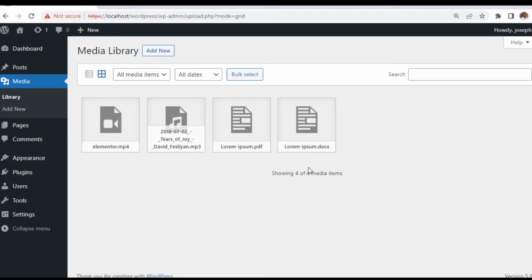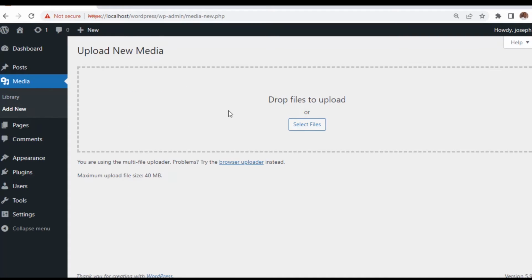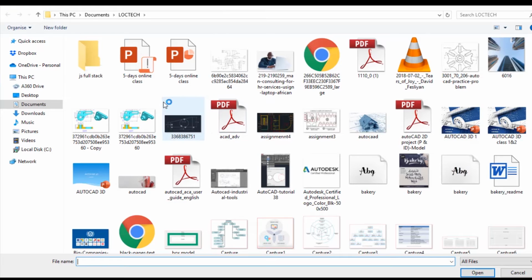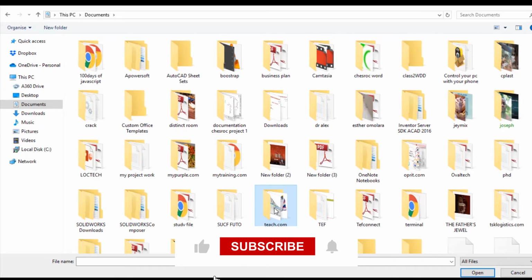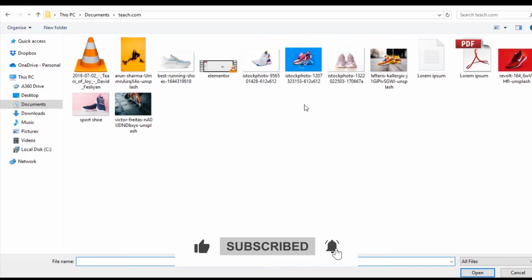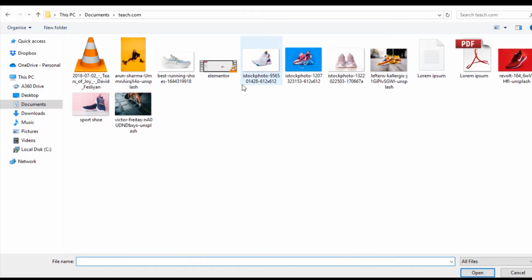So let's look at how we can add new media to this media library. Either you go to the add new here, or you click this add new from this place. So let me say I go through this add new. Okay, once I get to this point, I'll just have to click select files, and I'll have to go to documents. I'll go to this place here, I'll go to teach. Okay, so we have this stuff here. Okay, so I want to add some of this stuff. So let me just add one. If I want to add one, I'll just simply click this and then I'll click open.